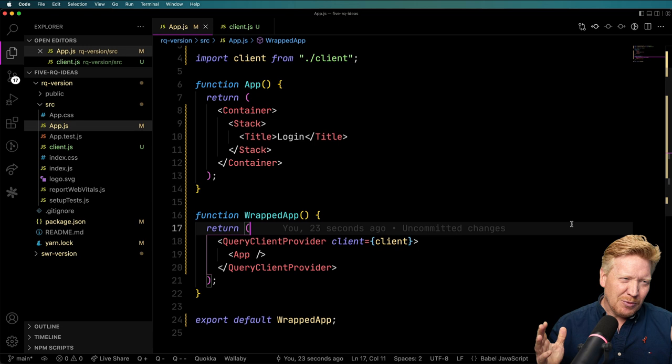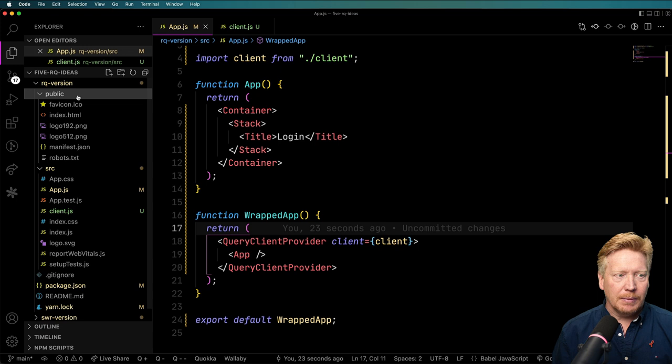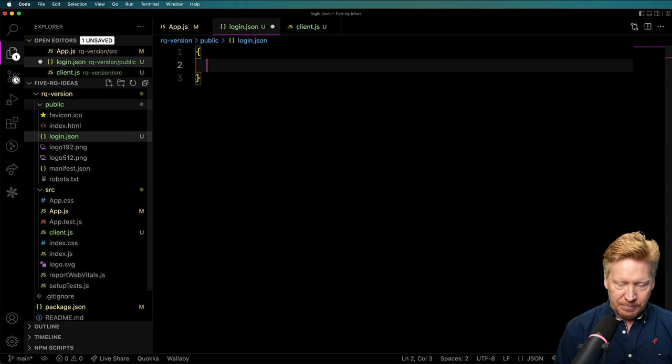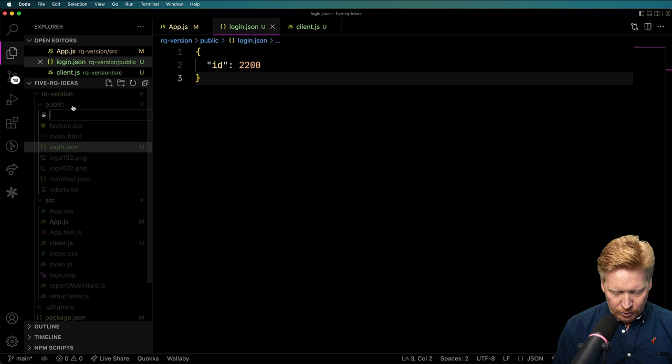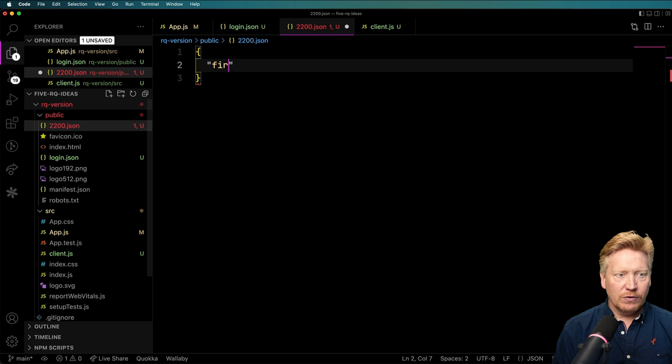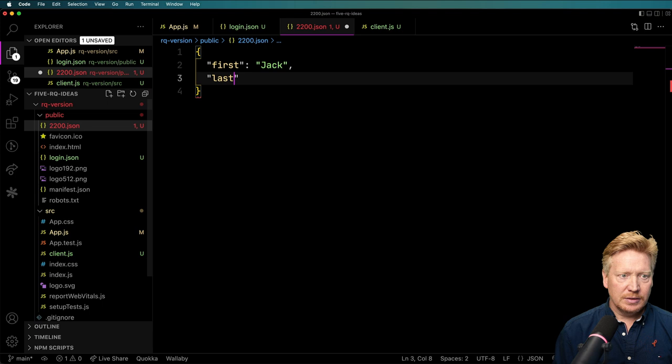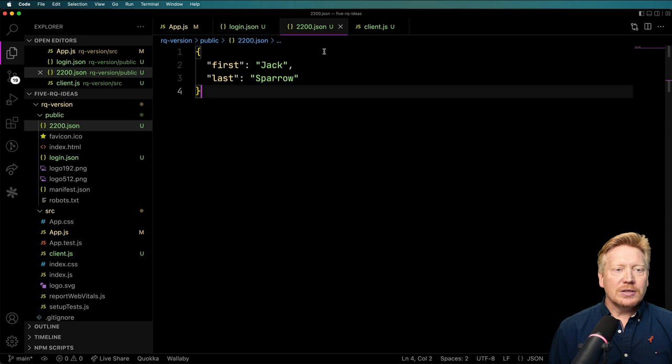So you're like, oh, man, okay, fine. So let's go and kind of mock this up by creating some example data over here in public. Now, the first thing I'm going to make is like a login.json. And it's going to have the ID that's coming back. The ID, let's say, is like 2200. Now we got to go with that ID and go make a subsequent request and get the data for like user 2200. So I'll just have 2200.json and it's going to have, you know, some data in there. You know, first name is Jack. Last name is like Sparrow. Okay.